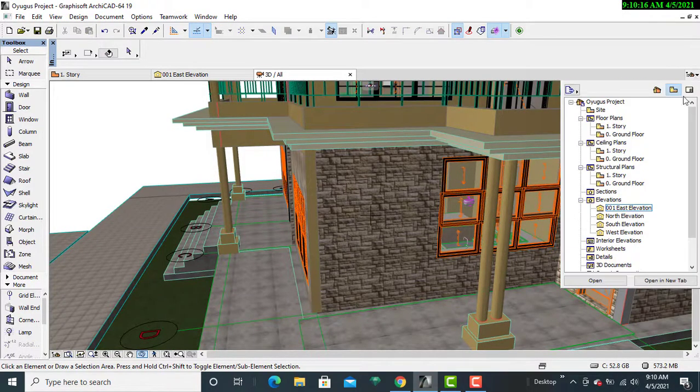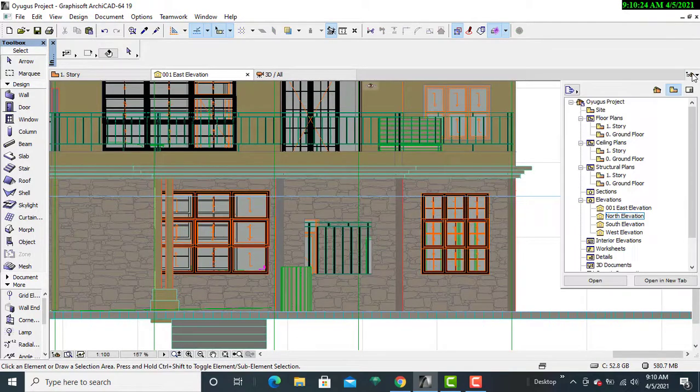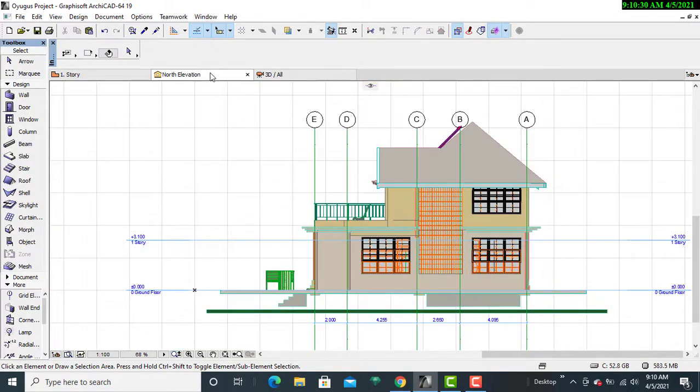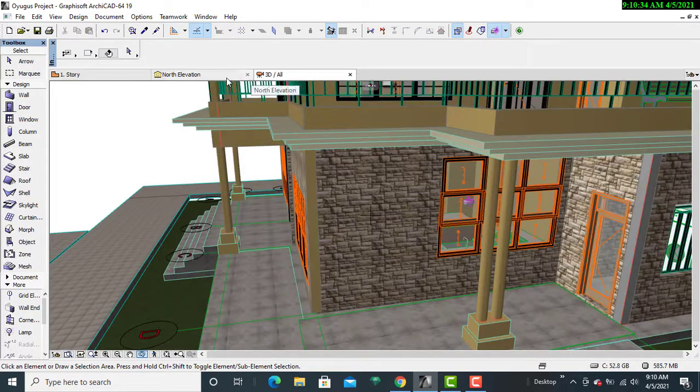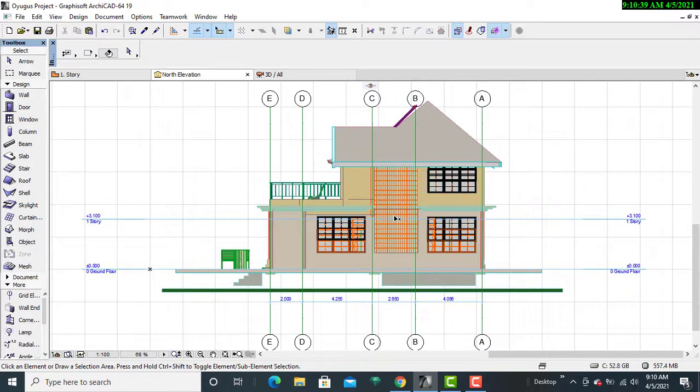Then we can also look at the north elevation, that is the east, and you can do that for all the models that we have. So this is the north. This is the north elevation. You can just use the same procedure.